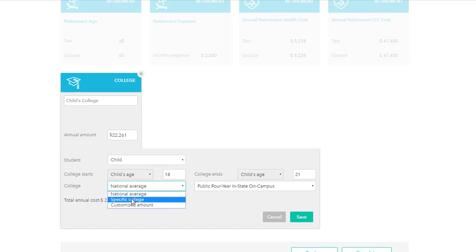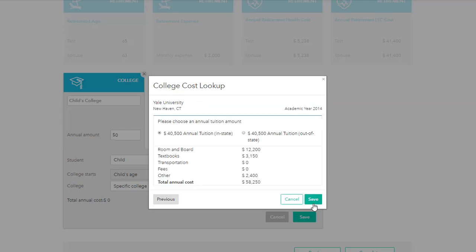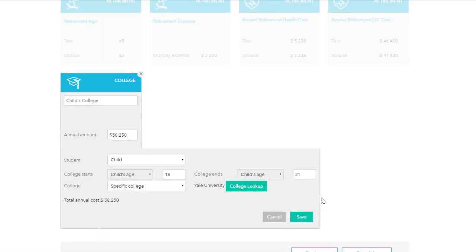We'll also set up a college goal. You can look up colleges. So we'll indicate that our child is going to Yale University, and we'll pull in those specific costs for the college goal.